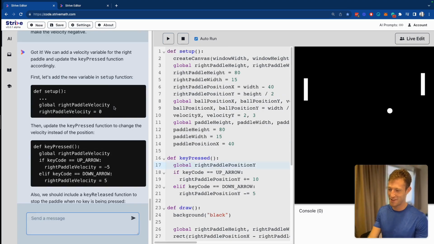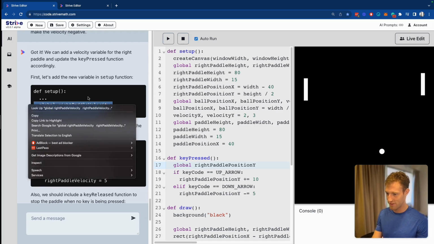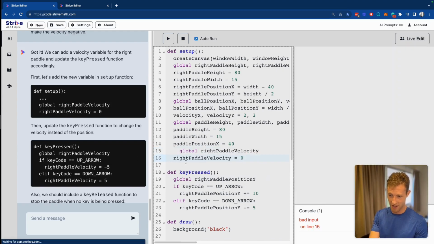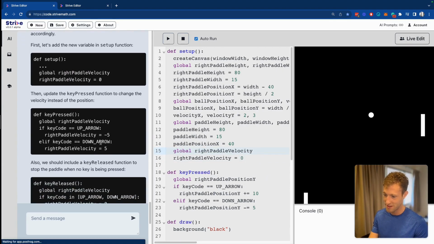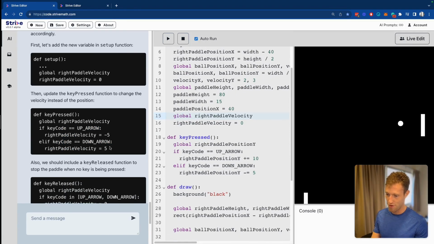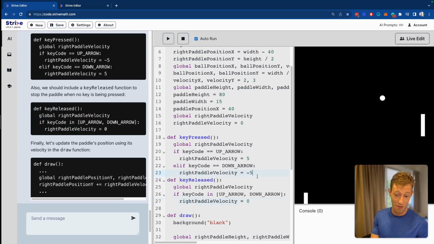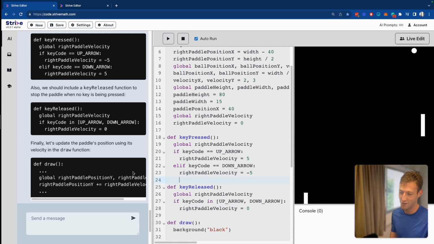Okay, let's see. I'm pretty optimistic about this. So it's given me a variable, right paddle velocity, to include in setup. So I'm going to include that. Our setup is looking very messy. I'll try and clean that up in a little bit. We've updated our key pressed over here. So I'm going to take all of this that's in key pressed. But notice immediately it's gotten the directions wrong. It didn't take into account that we changed it: when we press the up arrow, we want it to be positive, and the down arrow, we want it to be negative. And then it's included another function so that the paddle will stop moving if we're not pressing. This we didn't include. So this is really interesting. The AI decided to include this on its own.